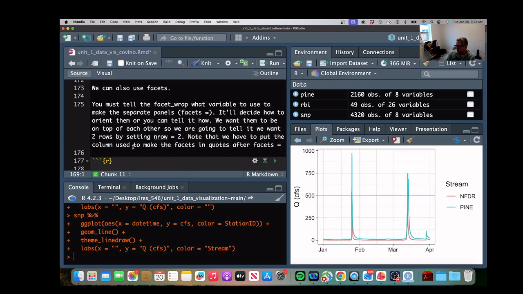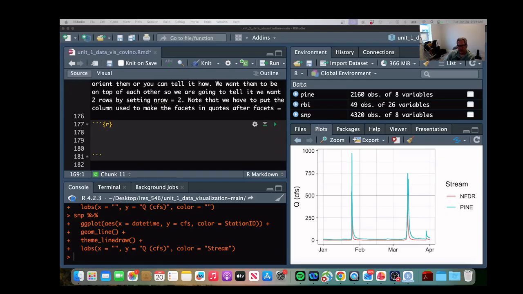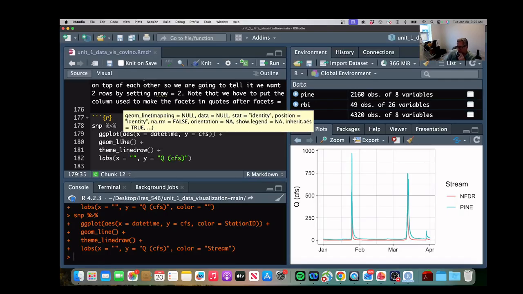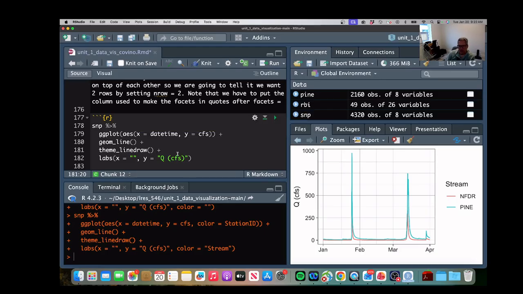Facets. So we are gonna do some faceting. So that faceting just means that it's kind of got like multiple panels. So let's just stick with SMP. We're gonna do date time and Q. We're gonna get rid of this because instead of doing it like this over here in the window, we're gonna use a facet instead. We're gonna do geom line, and then we're gonna do a facet wrap.